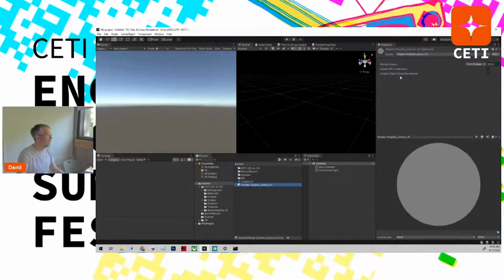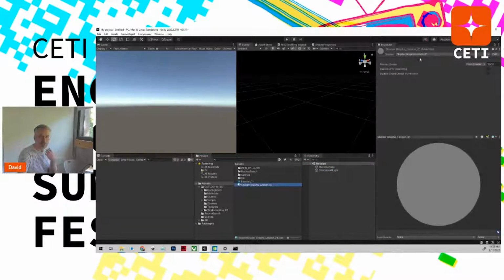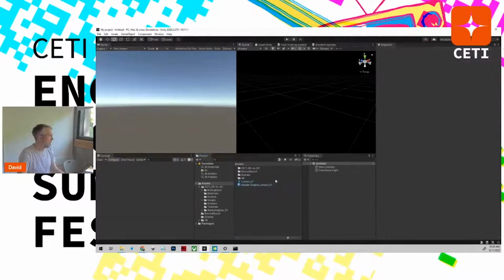So with any material, I can go up and I can change the shader, that's the program that's running, to anything else. So this is just how Unity works. As with game objects, you can have different kinds of components. With materials, you can change the shader program. Generally, you don't do that. Generally, you pick the shader program that you're working with, and that's where it stays.